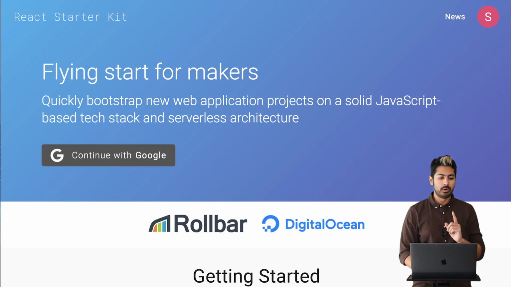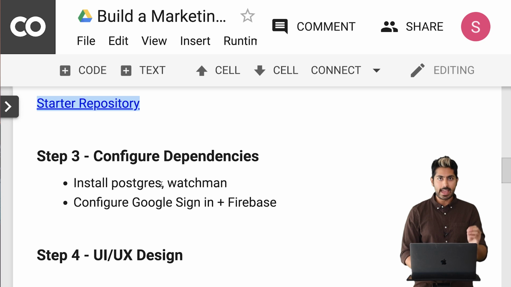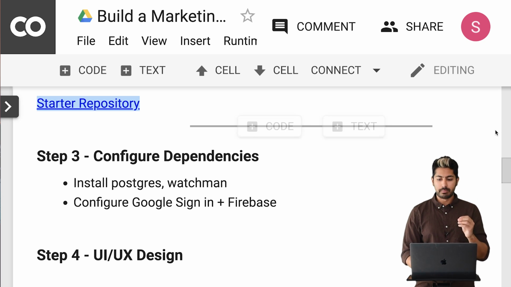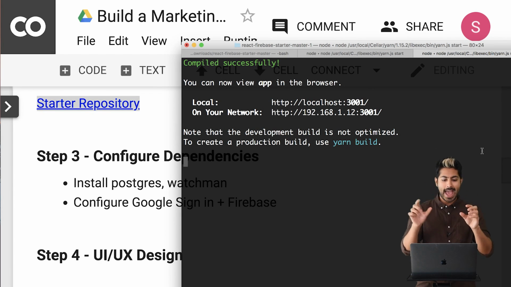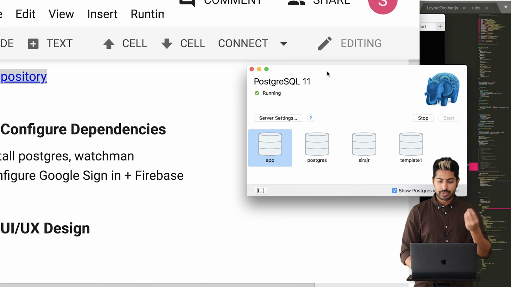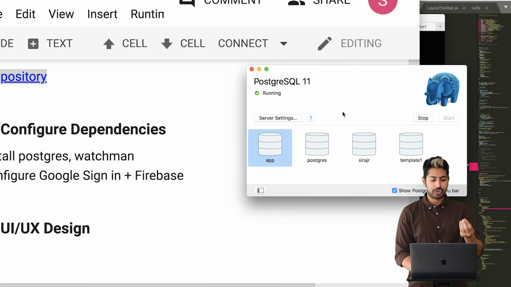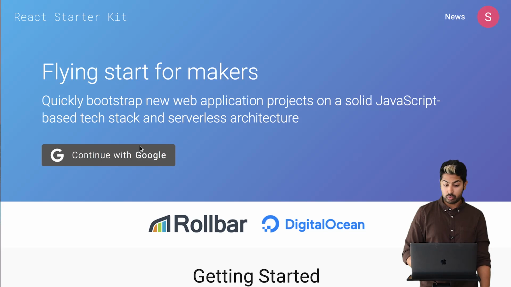Now, I do want to note that when I first downloaded it, I still had to install Postgres and I still had to install Watchman. And the way to do that is for Watchman, because it's a Node package, you just do yarn add Watchman. There's also Postgres, which Mac has this really easy application right here, which is Postgres 11, and it's a GUI interface. Now, once we have that, we can go ahead and try to sign in, see what happens.